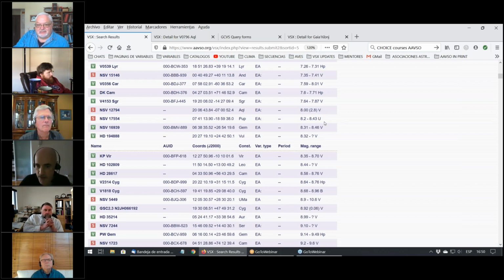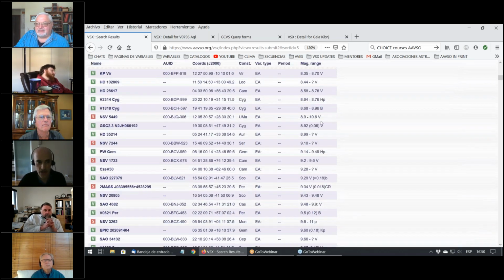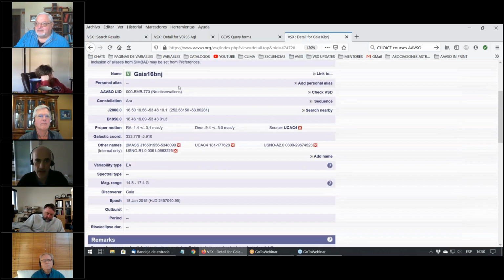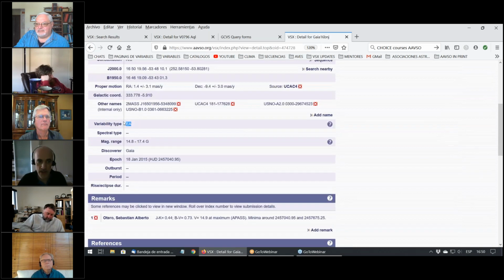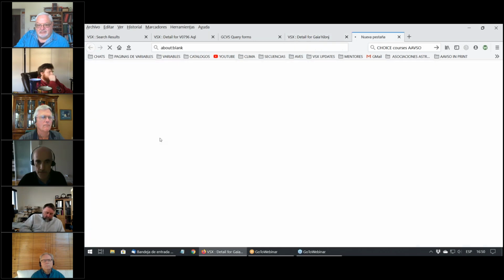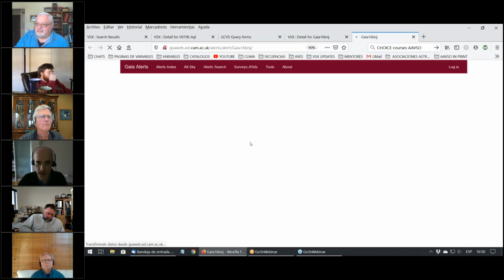So we have all kinds of stars here. You can select them as you want, as you see fit. Let me show you some examples. For instance, I was checking before this one. This is a Gaia star. As you see, it is an EA without period. We can go to the Gaia alerts page using this link, and we will see the light curve.